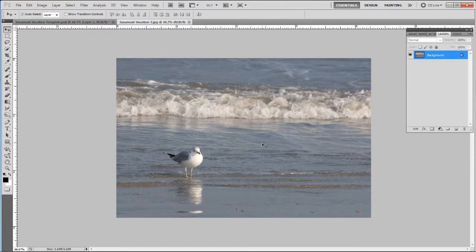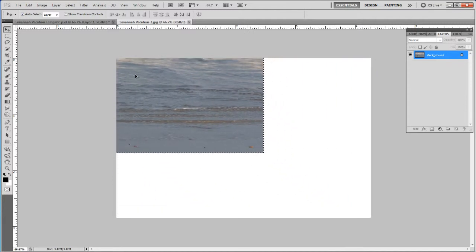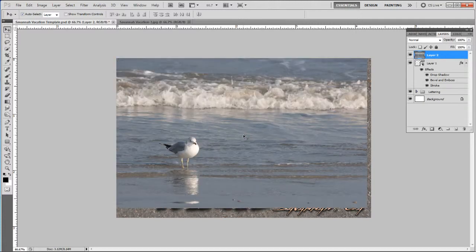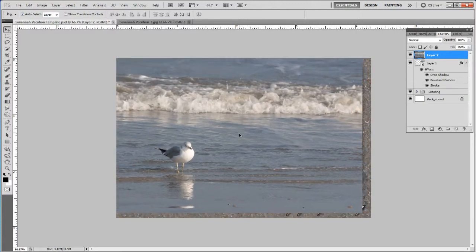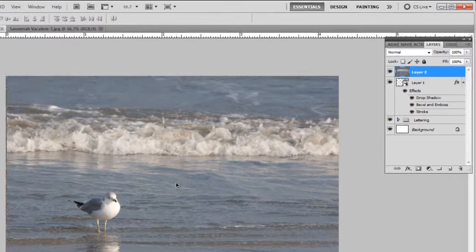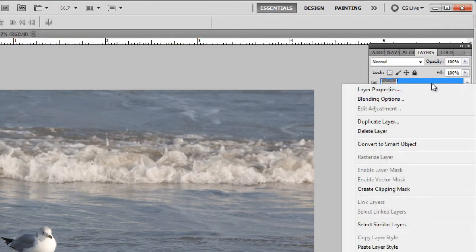So on my keyboard, I'm going to choose Control A to select it, and I'm going to click and drag that into my template. And as you can see, it's oversized, and that's perfectly fine. What I really want to do is to go over here to this top layer, which is this layer, and right-click and go down to Convert to Smart Object.